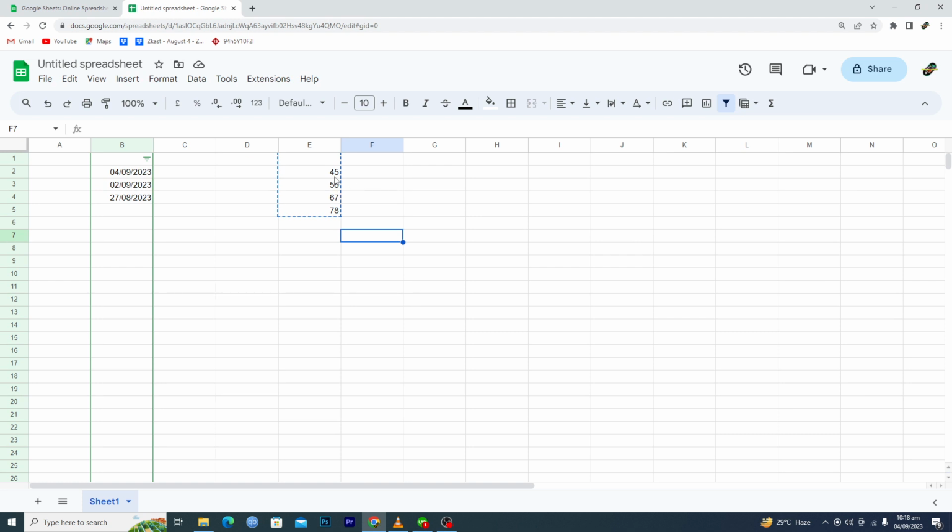So here you can see that I have some values in column E. Let's suppose that you have some kind of data here that you want to display on a pie chart. So how can you make a pie chart here?